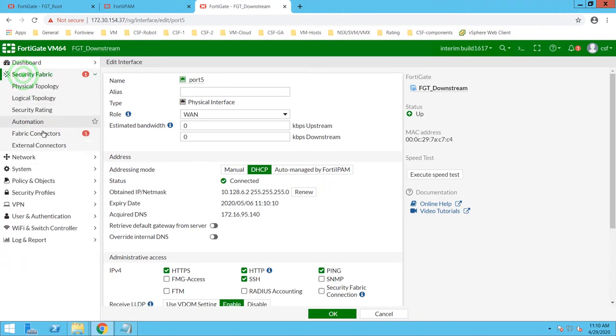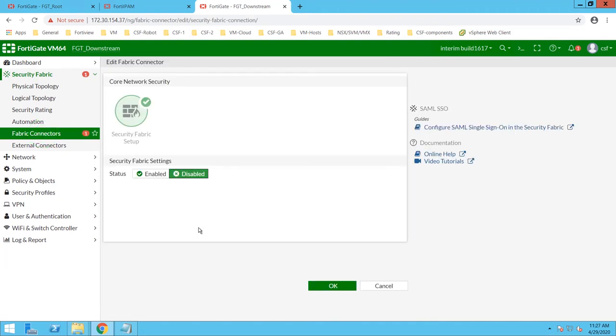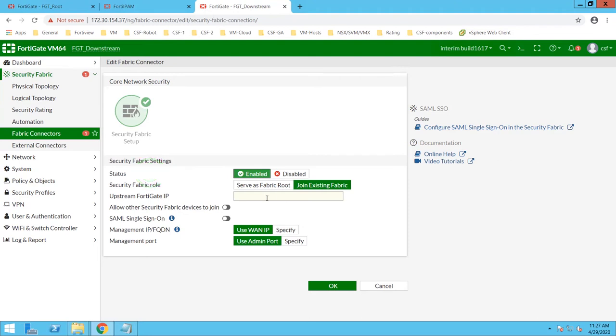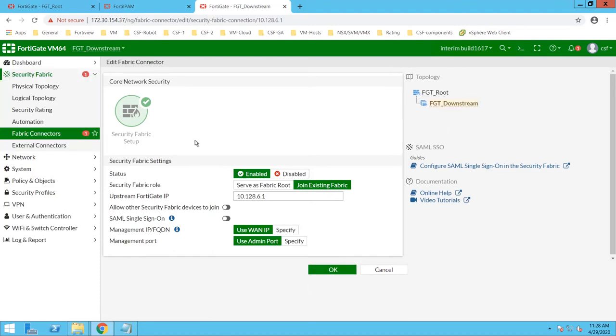Next, add downstream FortiGate to the Security Fabric. Go to Security Fabric, Fabric Connectors. In the Security Fabric Settings area, set status to enabled. In the upstream FortiGate IP field, enter the IP address for root FortiGate and click OK. The topology pane shows the connection is established.